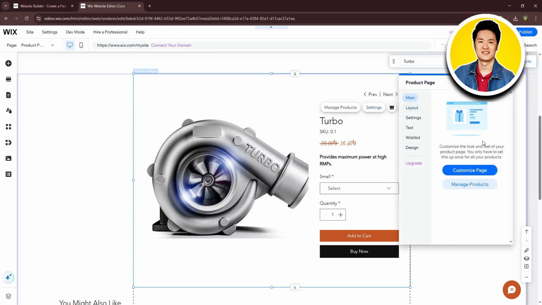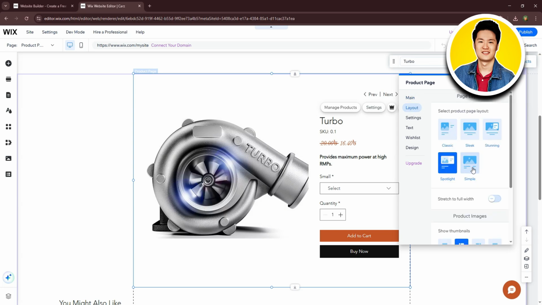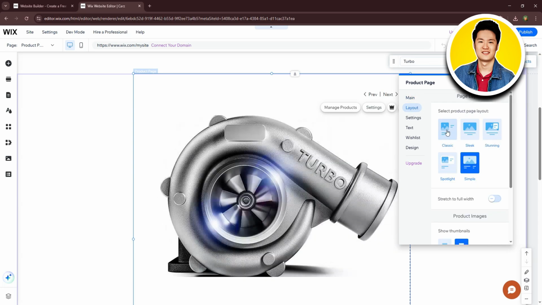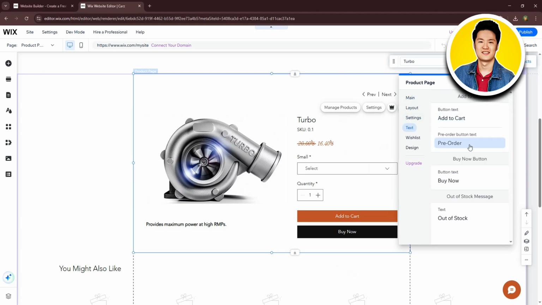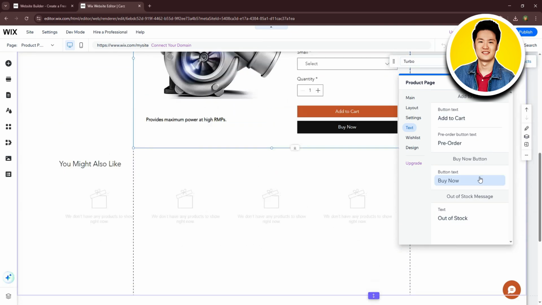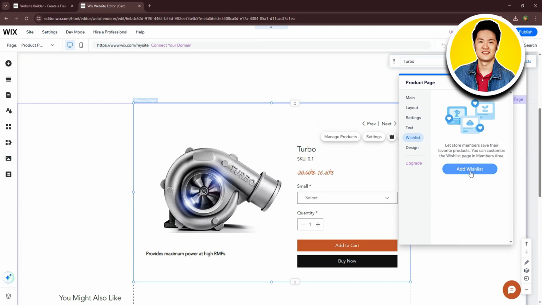For example, let's click on Settings. Here, you can go to the page layout section and choose from any of these options. And as you can see, it's being changed in real time. On the left here, you have more options like Main, Settings, Text, Wish List, Design, and Upgrade. If you go over to Text, you can change the button text and other texts on the page.